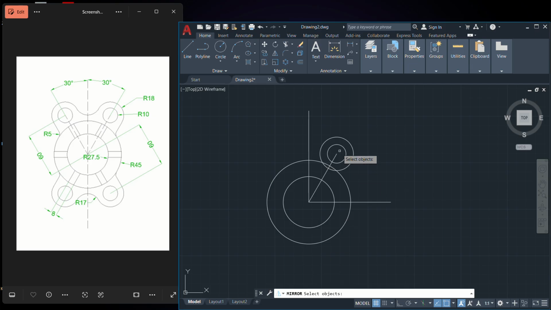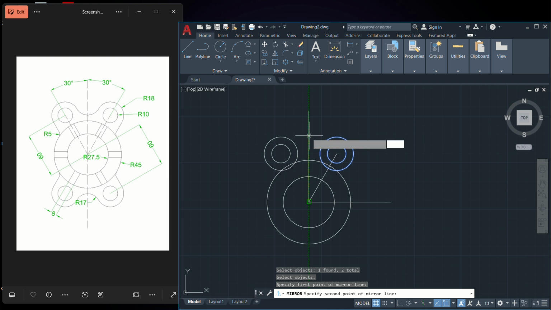Go to the mirror command, select the objects, enter. Now select the center point and give the direction in y, the y plus direction. Now in the same way we will mirror both of these diameters downside.